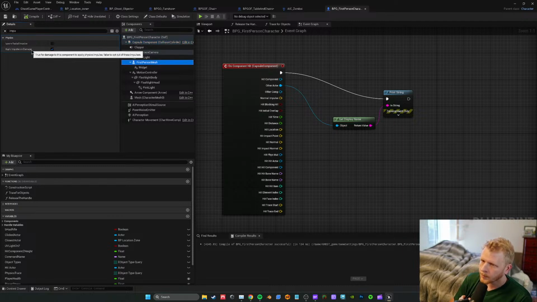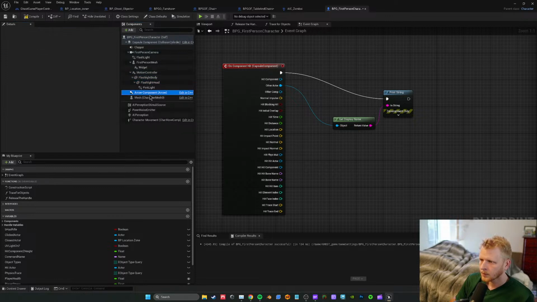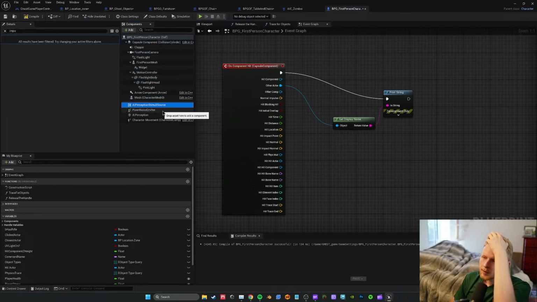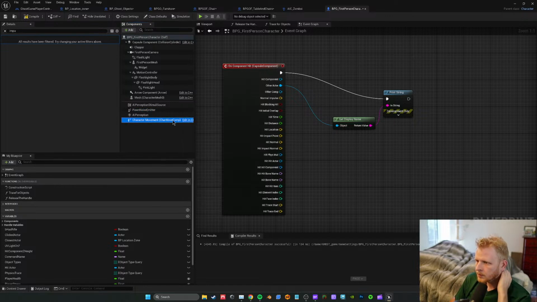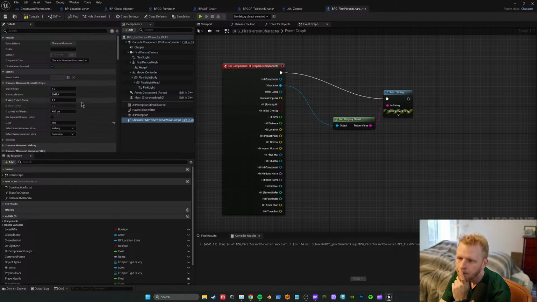Apply impulse on damage. True for damage this component to apply impulse value. No, I don't care. Don't apply impulse on damage. Okay. What? Okay, sure. Come on, man. Alright, I'm gonna look at the collision settings. Crouch half mass.